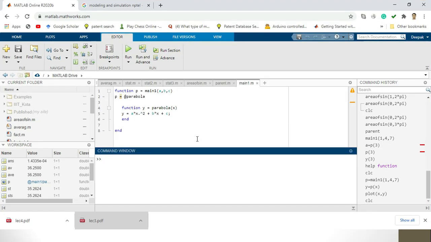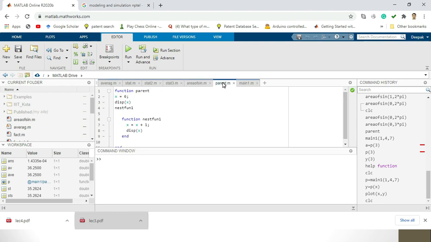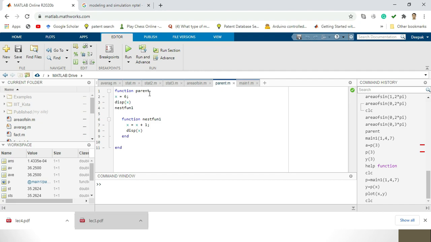Now we have come into the MATLAB Online window, and you can see here we define a function whose name is parent.m. The function parent has a value of x equal to 6, and it displays the value of x. After that we call a function nestfun. This is a nested function which is defined inside this parent function. The function nestfun increases the value of x with an increment of 1, x is equal to x plus 1, and again it displays the value of x, and end.